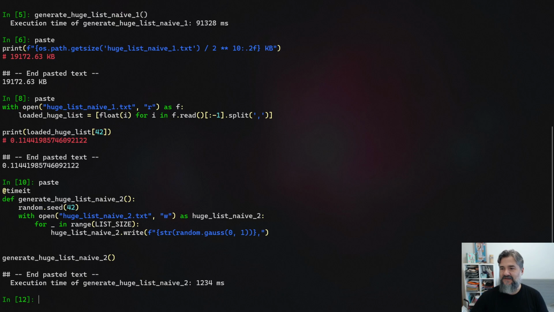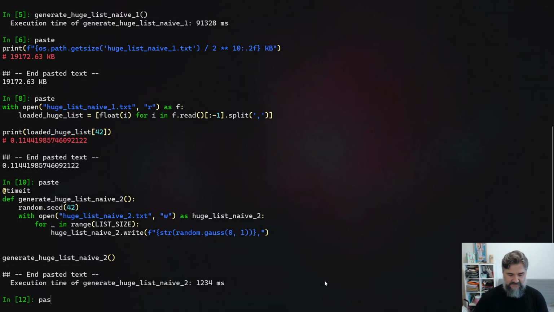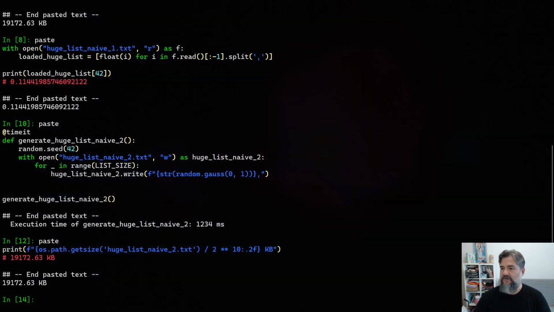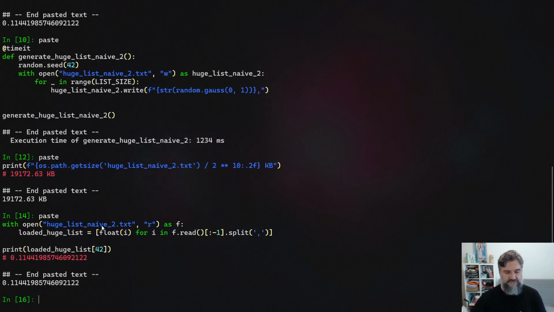Now we can check the file size too. It's the same as it was before. And we could also recover the data in the same way. See, the 24th element is the same one it was before.